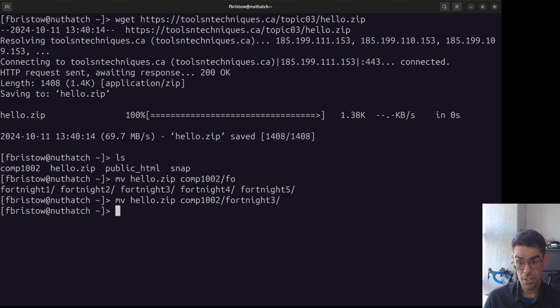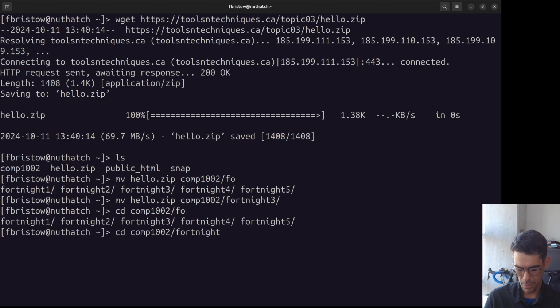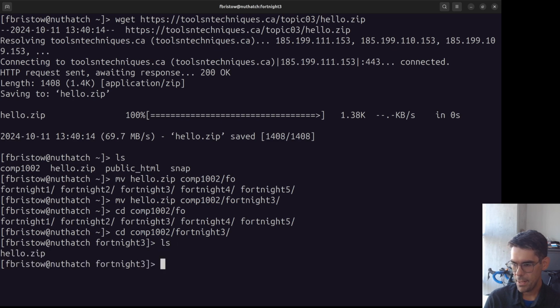I want to change into that directory now. So I'm going to type CD. I'm going to type COM and press tab on my keyboard, and then FO, and then press tab, and then type 3. I can change directly into this subdirectory without having to change into one and then change into the other. So I'm going to do them both at the same time. If I type ls in here, now I've got that hello.zip file.